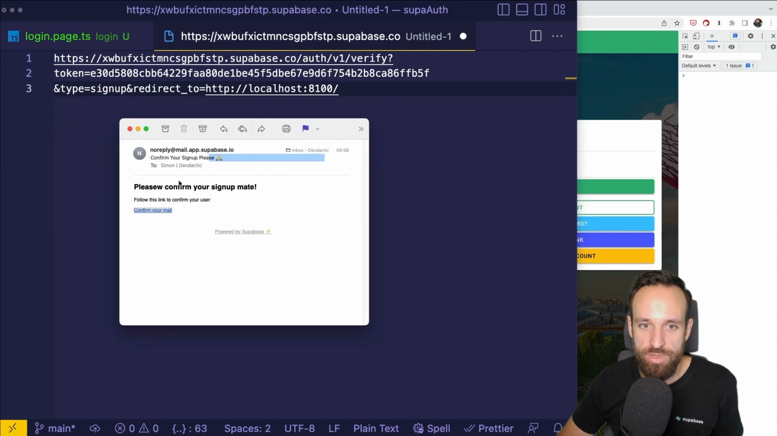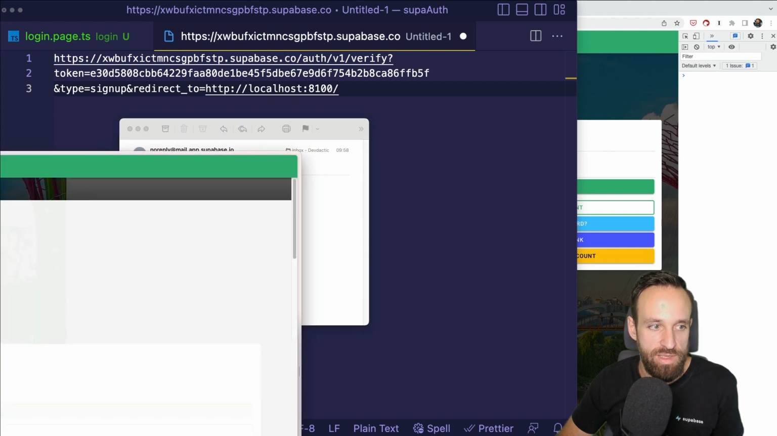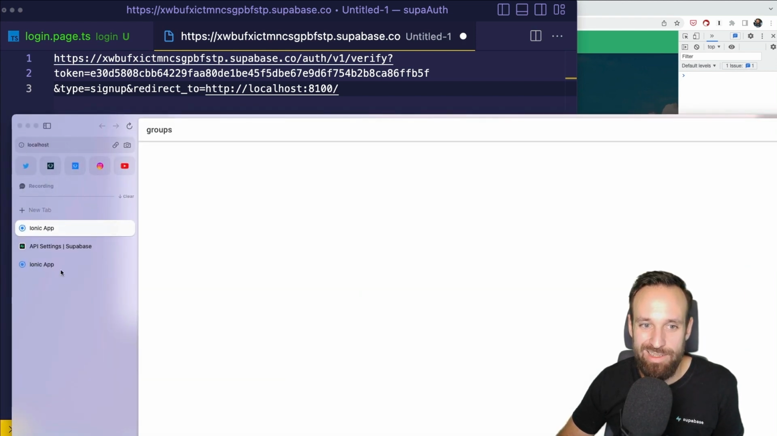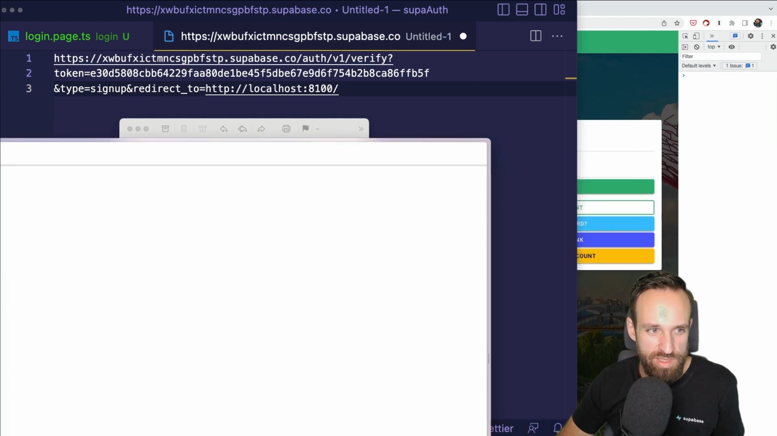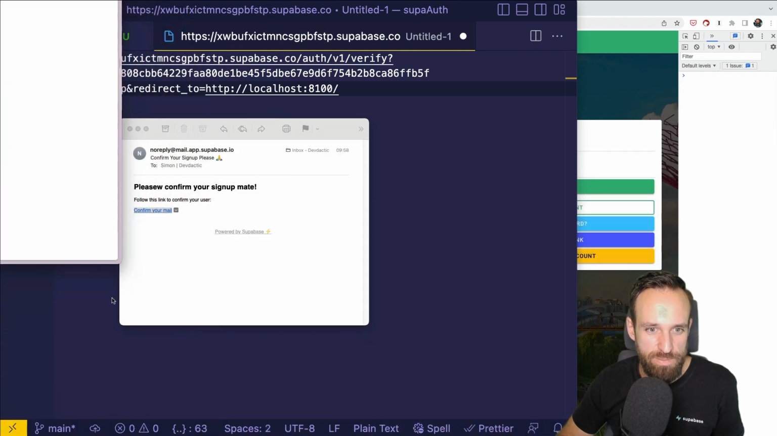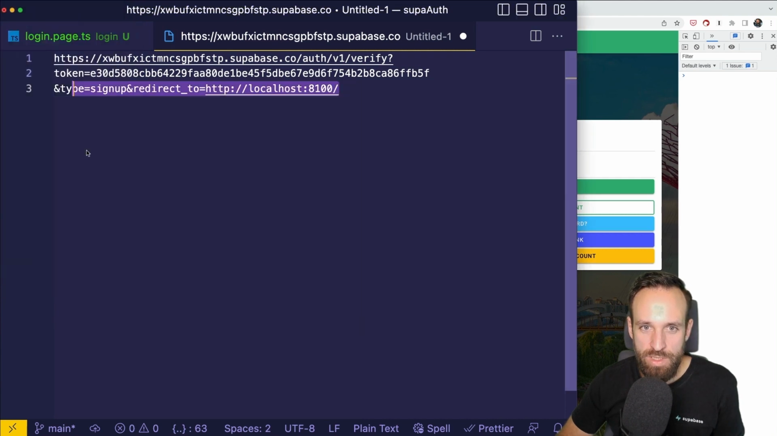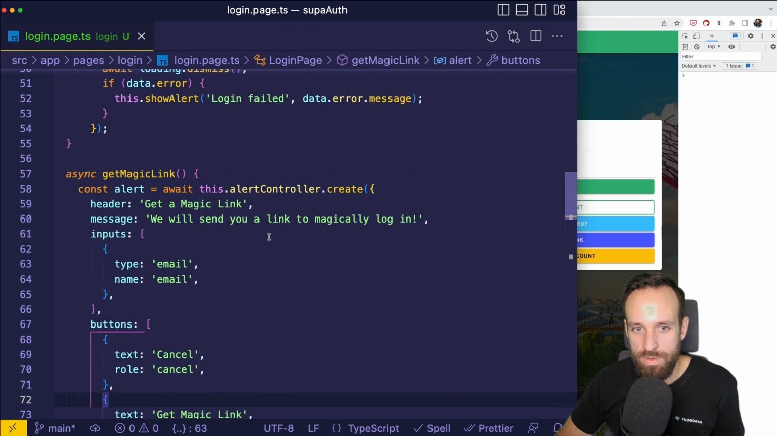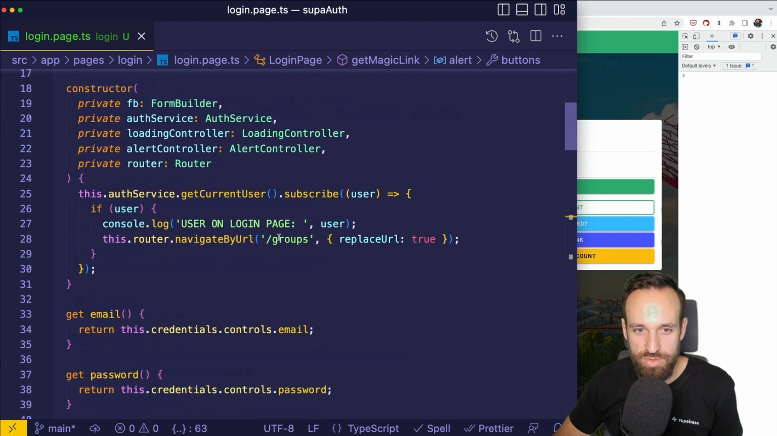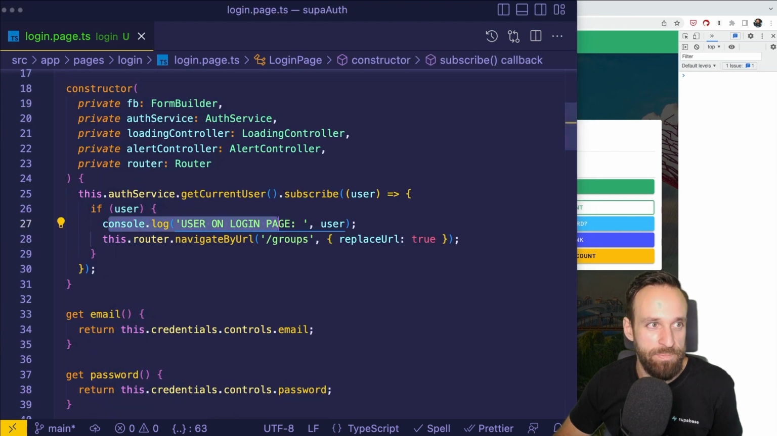So let's try this. I'm gonna click this. Yeah, it of course opens in, it did open in Arc here, but anyway, it worked. And it brought us to the groups page. Was this the intentional behavior? That's a good question. Yeah, I think it actually, yeah.